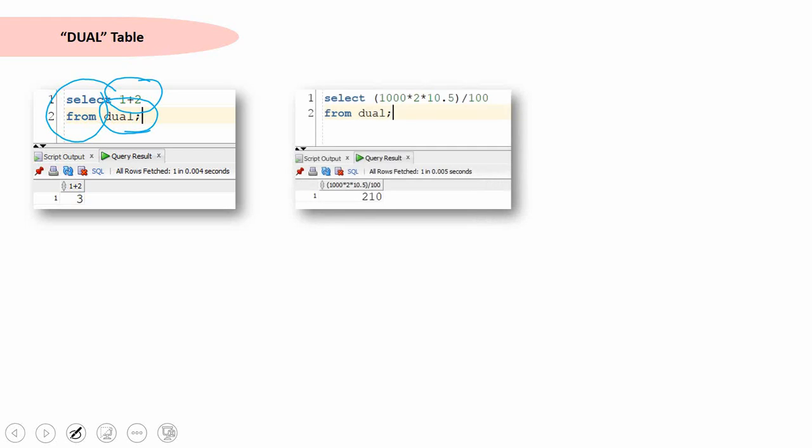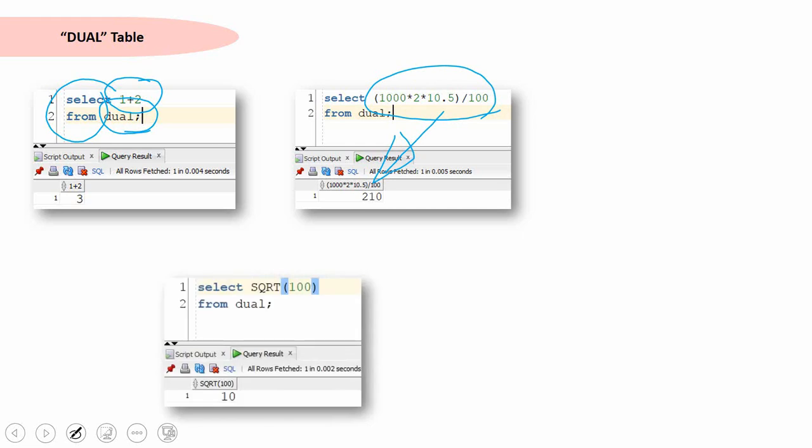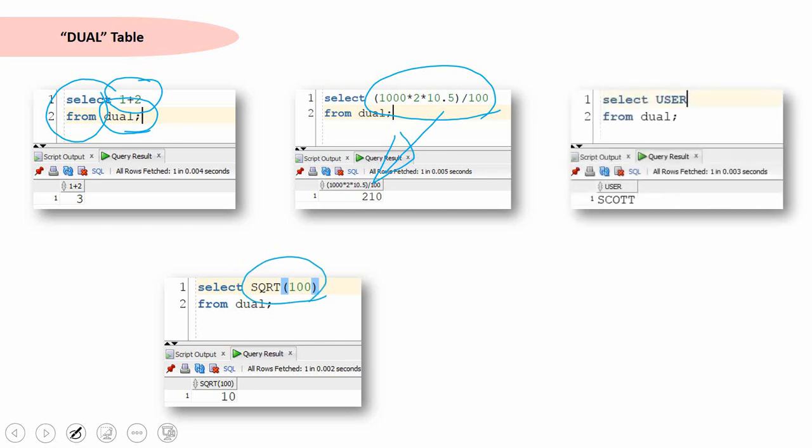So here is another use case. I'm just computing the simple interest, so P N R by 100. So to compute these type of information, you don't have to select from any other table. You can just select from dual table and just the computed results will be printed. So here is another use case. I'm using the dual table to find the square root of 100. Okay, so you are using the SQRT function.